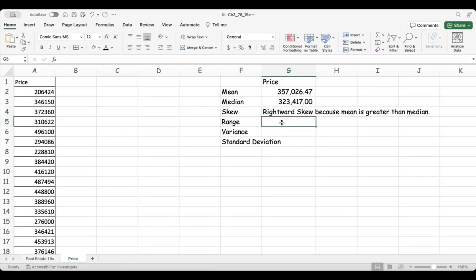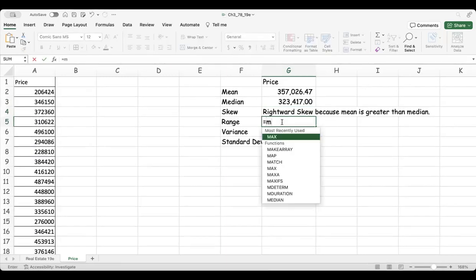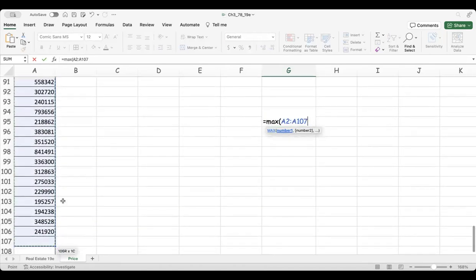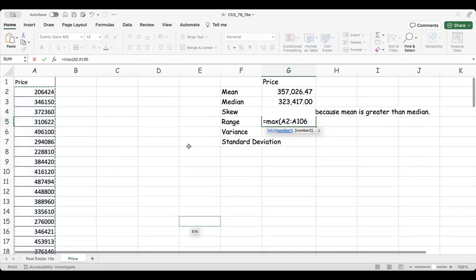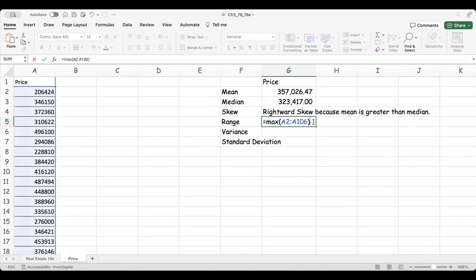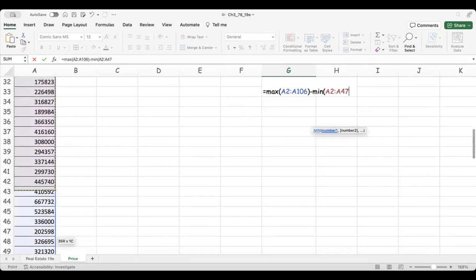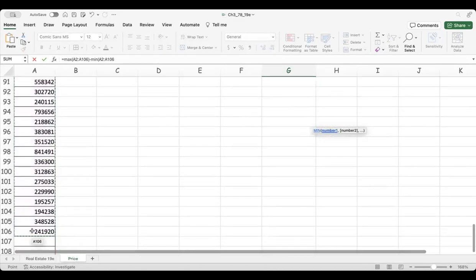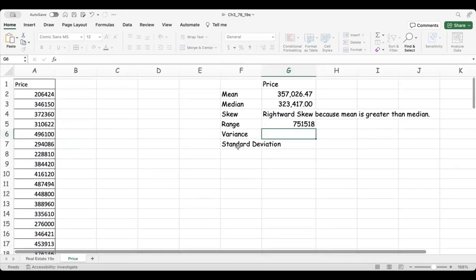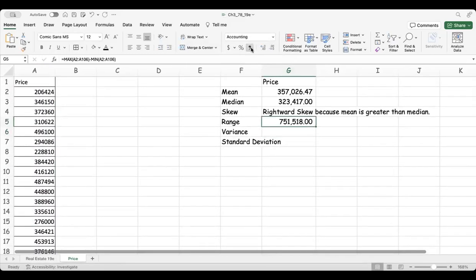Next, range. For the range, it's a little bit of a more complicated formula. We're going to type in equals, the word max, and then highlight our data. And then we're going to close the parentheses. Then we're going to put a minus sign and then type in the word min. Again, highlight your data, and press enter. And this is going to be the range of our data set. It's about 751,000.